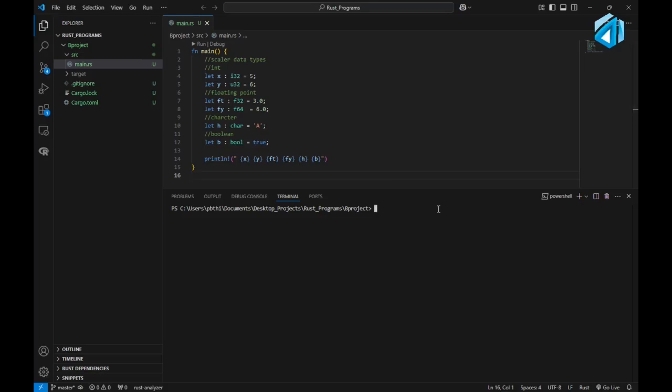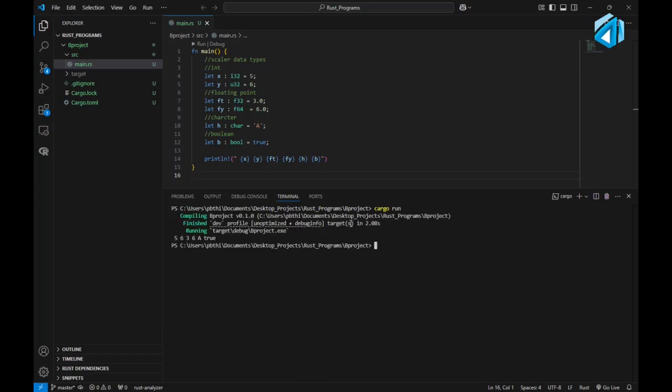I will just cargo run very quick to let it print. It's building now, and you can see the values in sequence. So we have 3.0, 6.0, just converting it to like an integer.